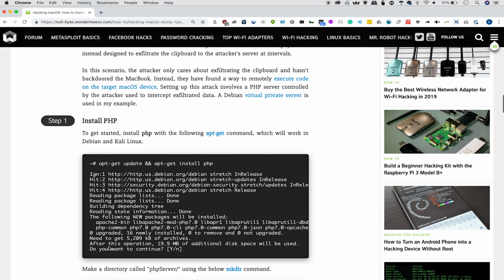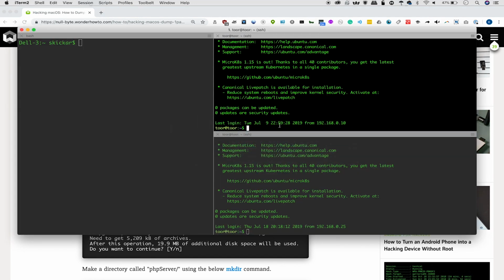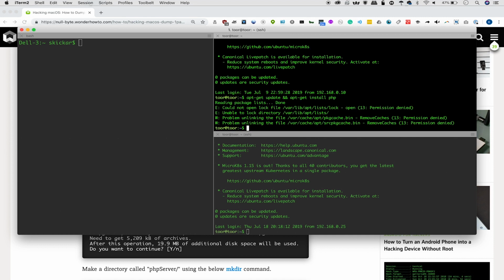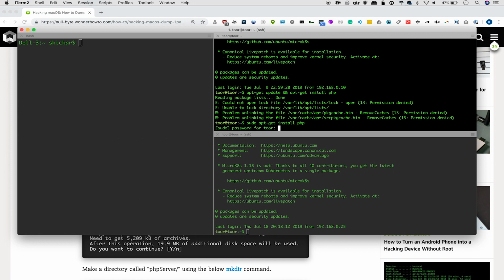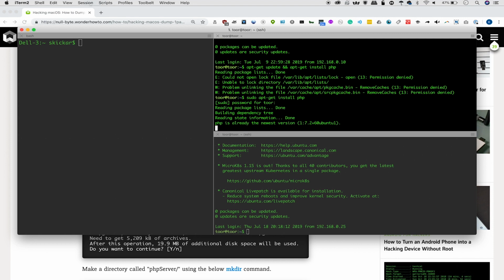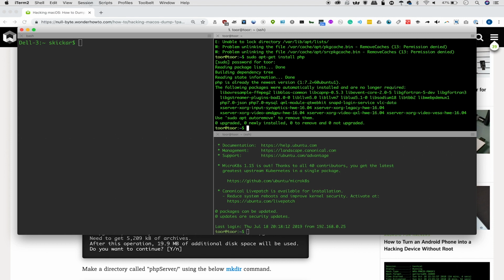Now on the Ubuntu computer, we're going to need to install PHP. And the nice thing about this attack is it doesn't assume that we can install anything on the macOS computer. We're just, oops, got to sudo that. I'm not going to do an update because I just did that, but I am going to do an install. And this is going to install PHP to make sure that we have the ability to do this attack.